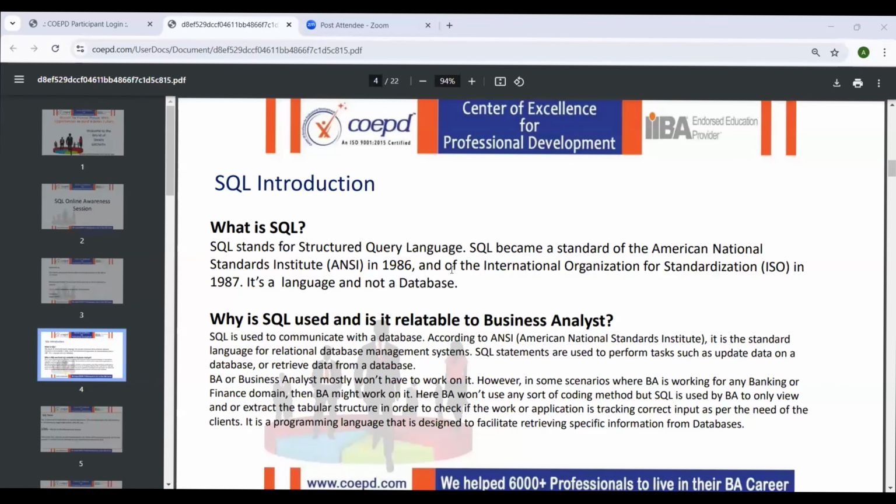Hello guys, let's get into SQL. When it comes to SQL, SQL is nothing but Structured Query Language. That is what it stands for. It was ANSI certified in 1986, and ISO certified in 1987. SQL is nothing but a plugin for the database. It is a language, but it is not a database.